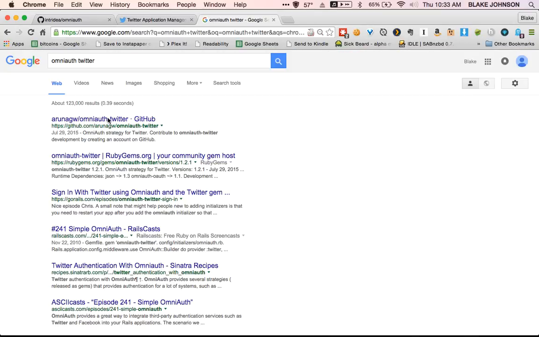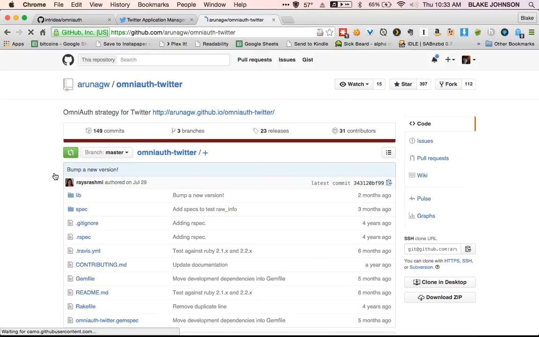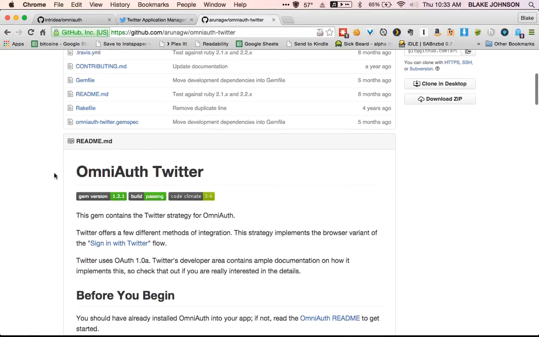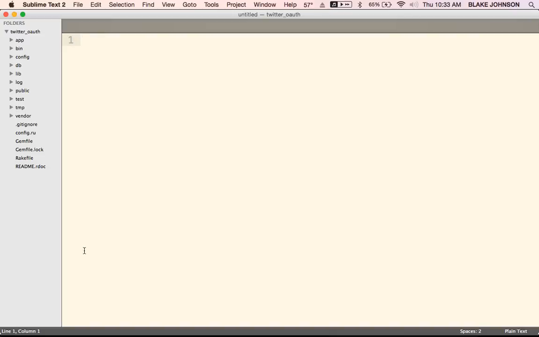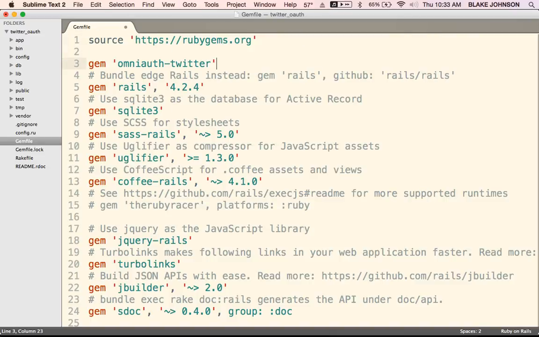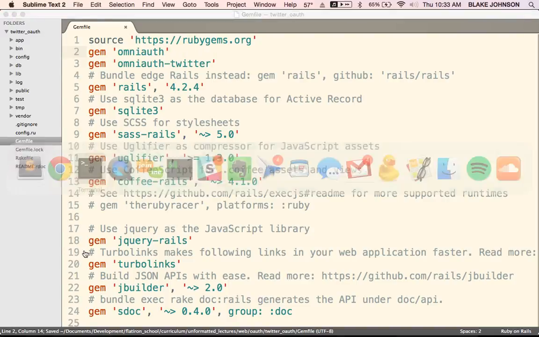So I'm going to look up oauth-twitter. And I'll add both of these gems to my Gemfile. Bundle.